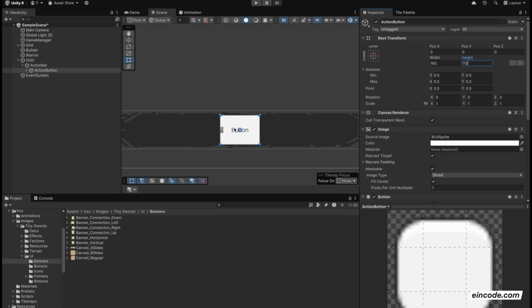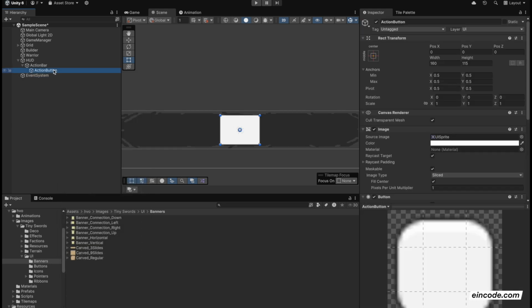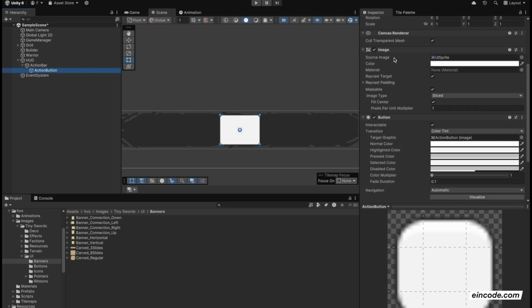And the text inside of the button we don't need actually, so we can remove this or disable it. I can open action button, there is a text TMP, and I can simply right click it and delete it, or just hold Control or Command and Backspace, and this will delete this. The background of the button will change as well. We will change the source image here.